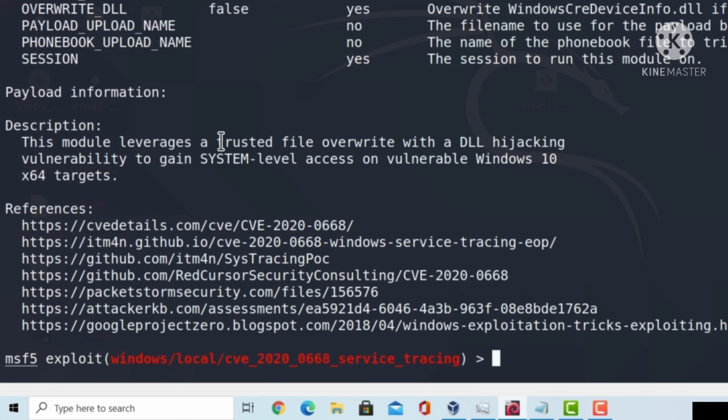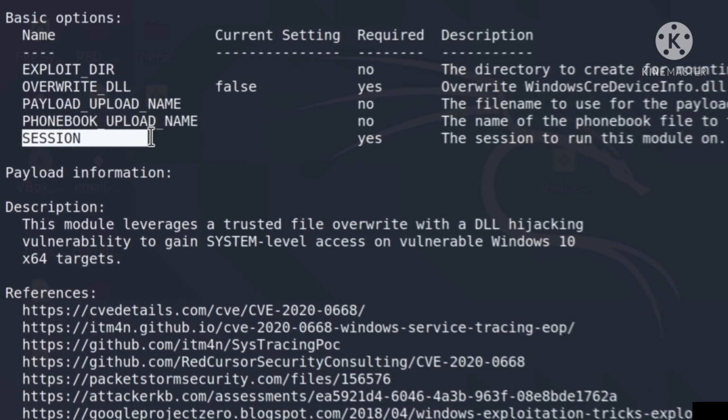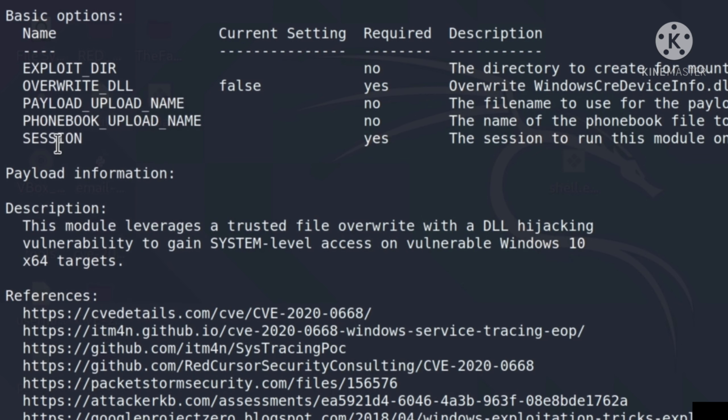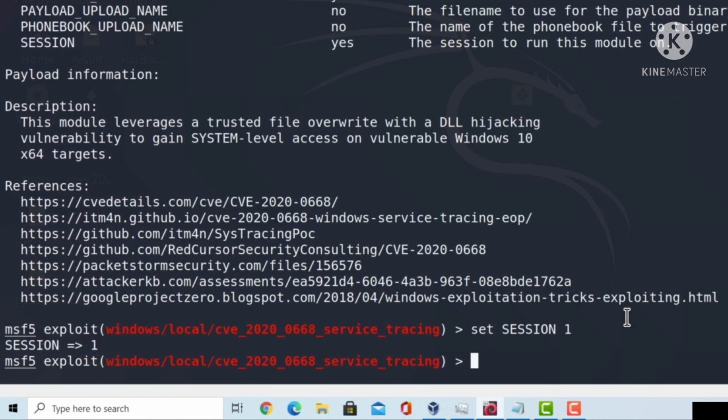This module leverages a trusted file overwrite with the DLL hijacking vulnerability to gain system level access on vulnerable Windows 10 64-bit targets. So our targets do match, and we do want to gain system level access, so let us see whether this will work. There is only one thing that we must set, and that is required, and that option is the session. So let's type set session and then 1, press enter, and run the exploit.